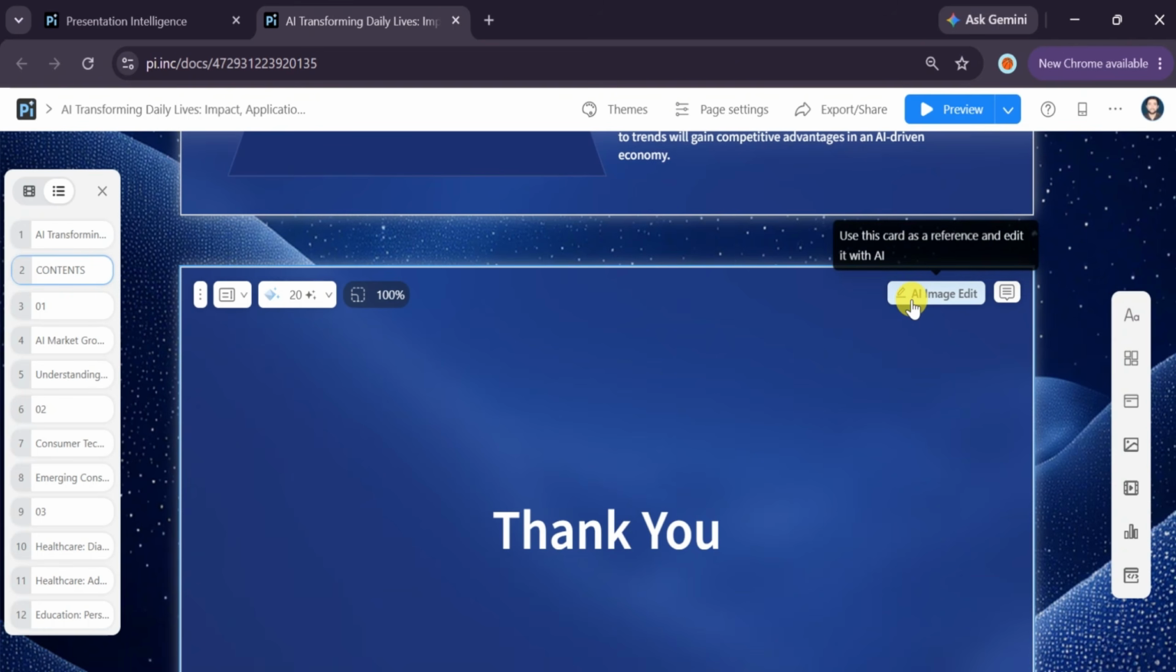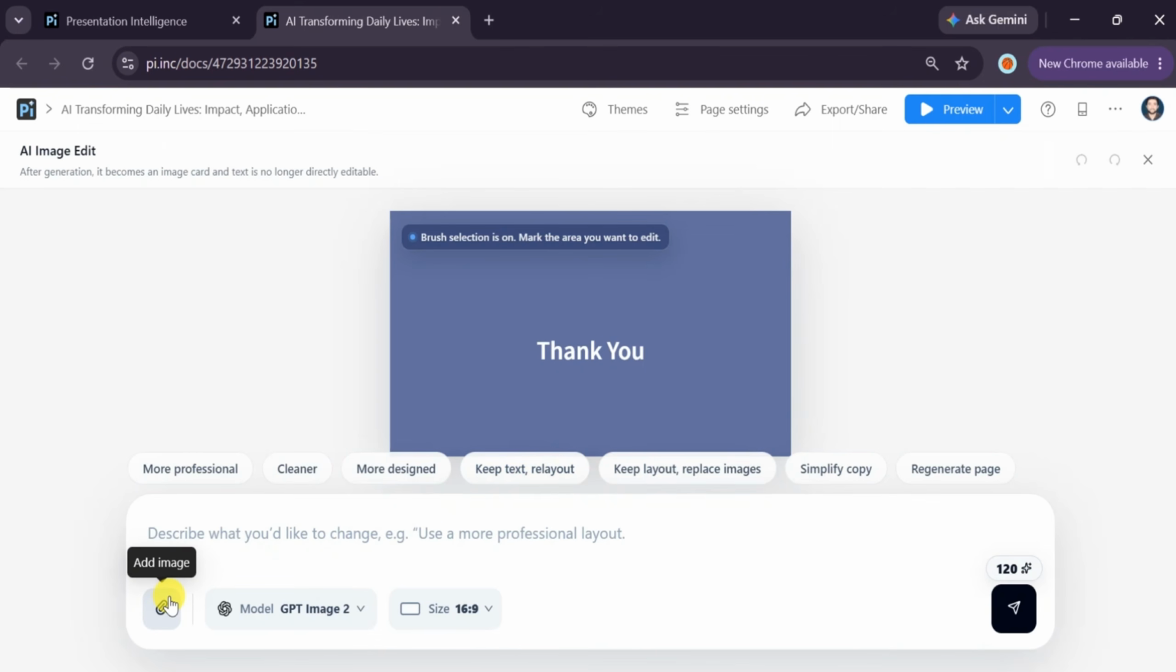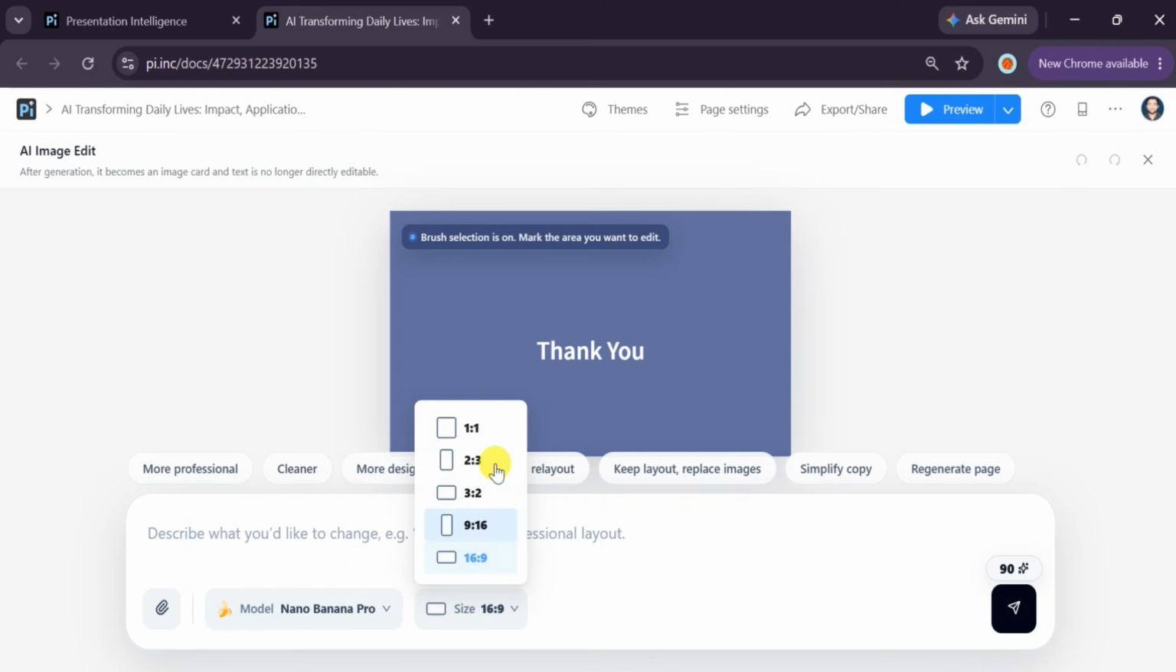Now, let's generate an image. Click on AI Image Edit. From here, we can add an image, describe what we want, and make changes. We can also choose from different image generation models such as GPT Image 2 and Nano Banana Pro. Select the image aspect ratio according to your need.